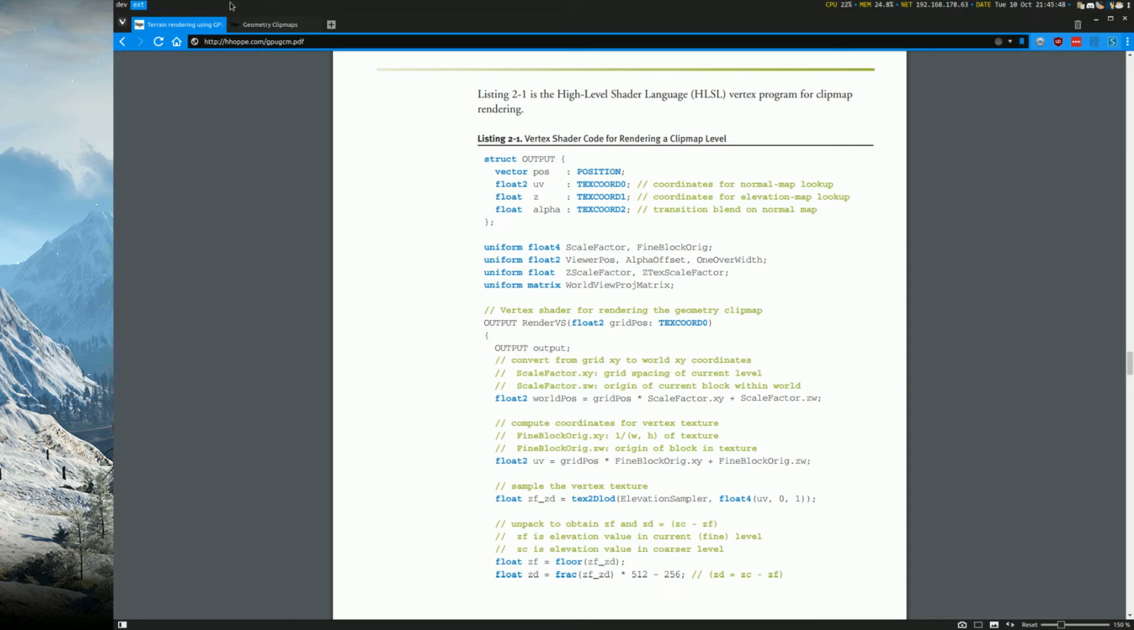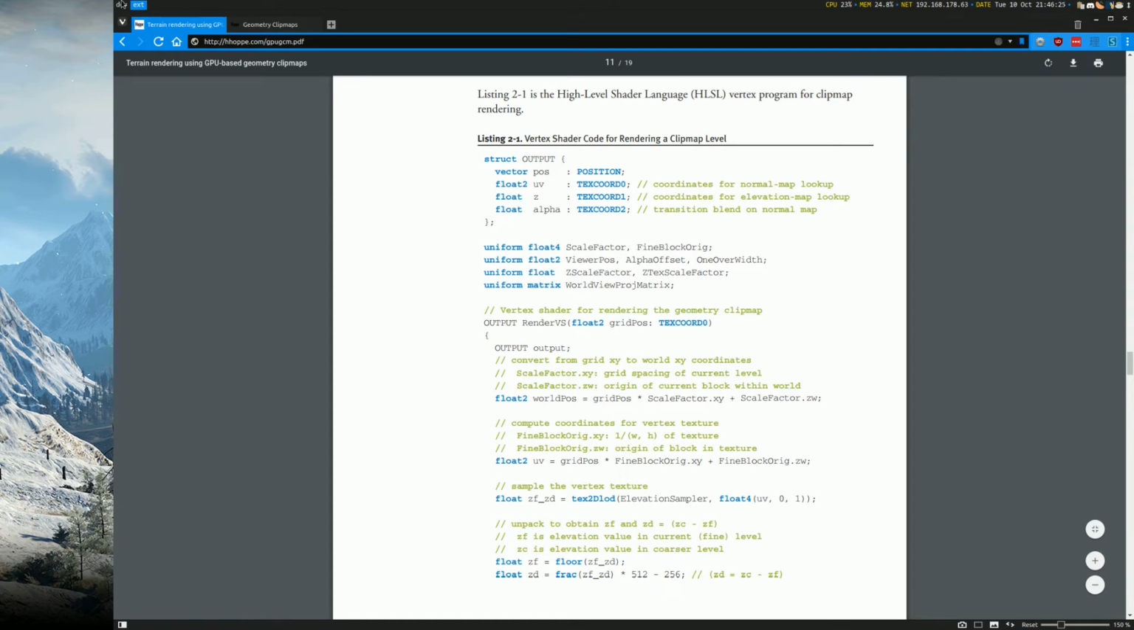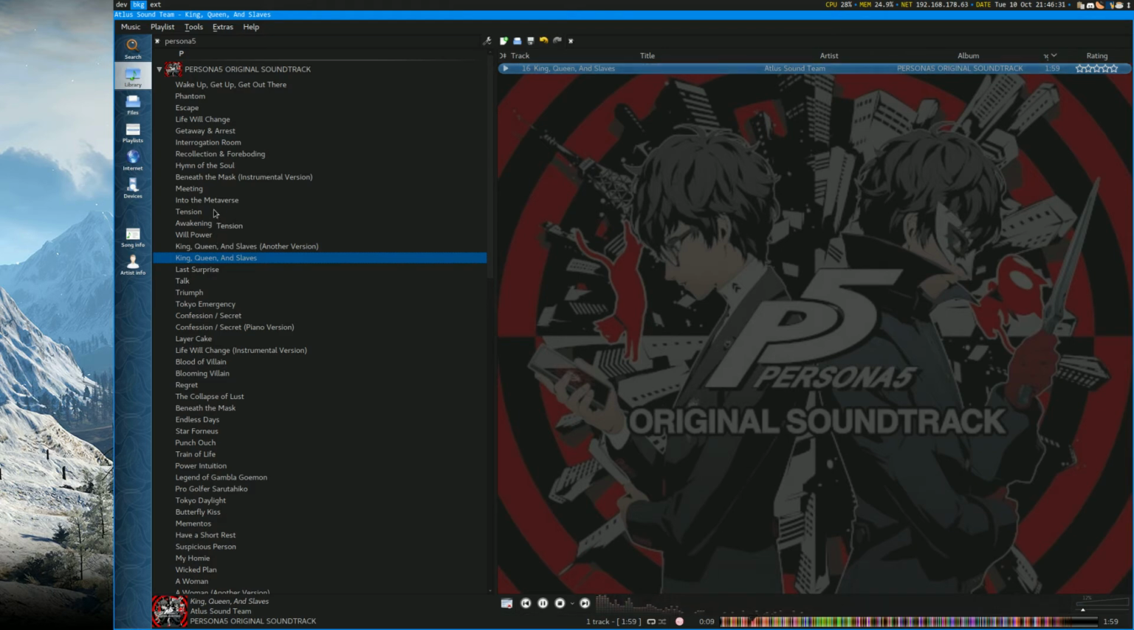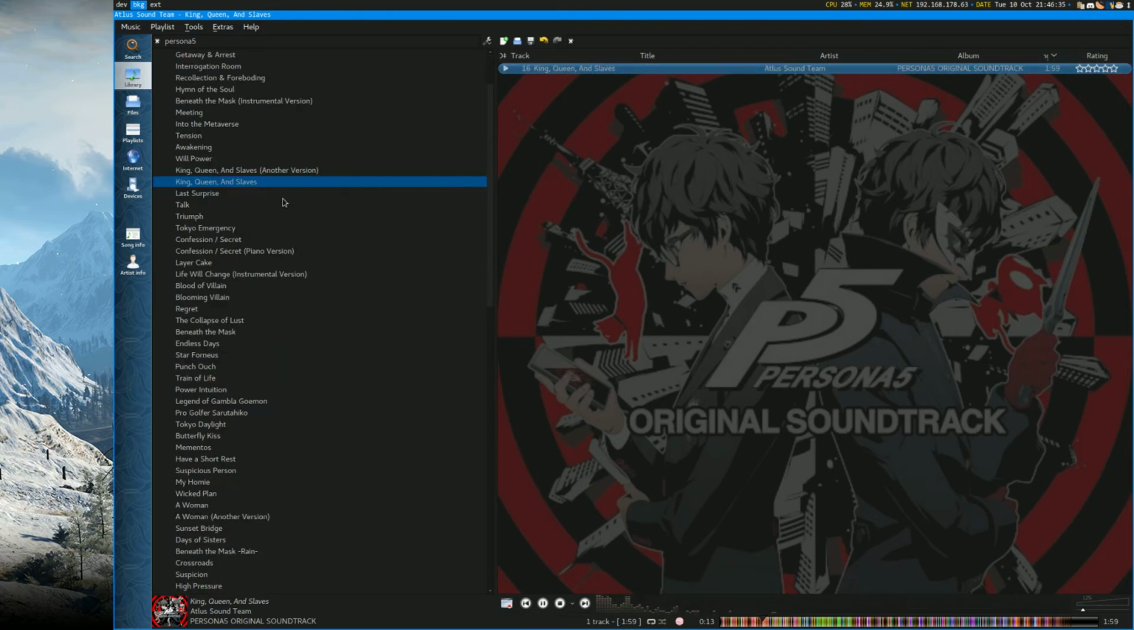Fine block org. 1 by width and height of texture. Origin of blocking texture. I don't know what that means. I genuinely don't. I mean, I know it calculates the actual texel to look up. So, I don't know.